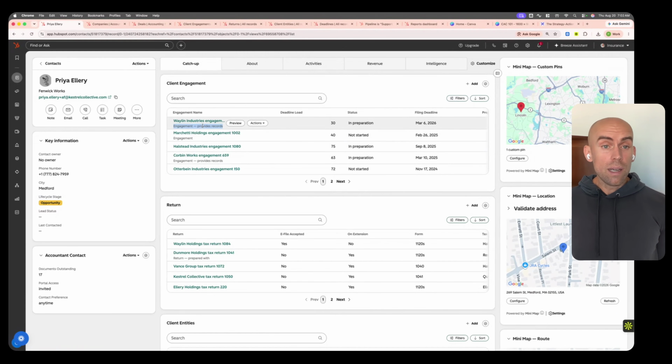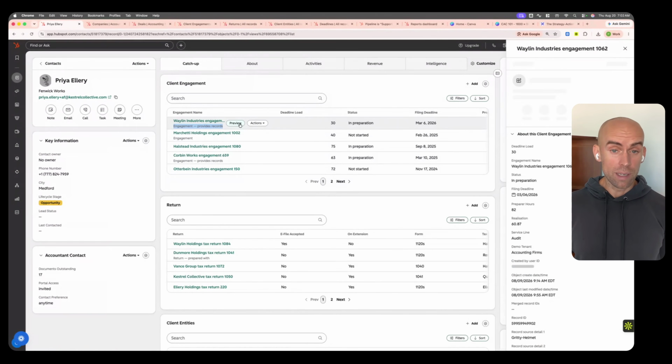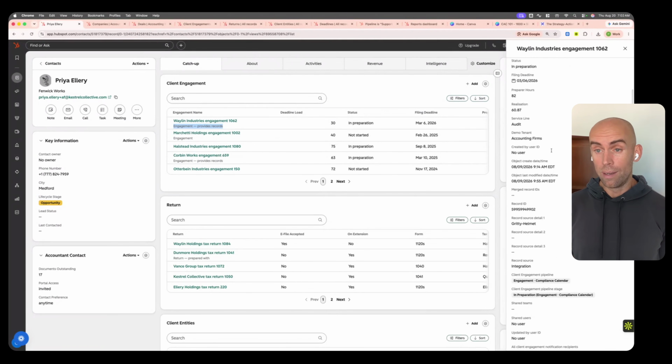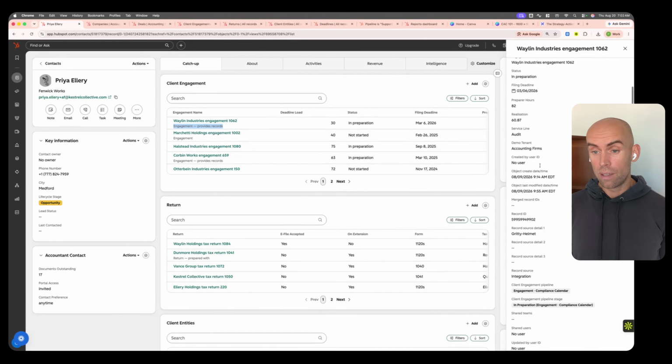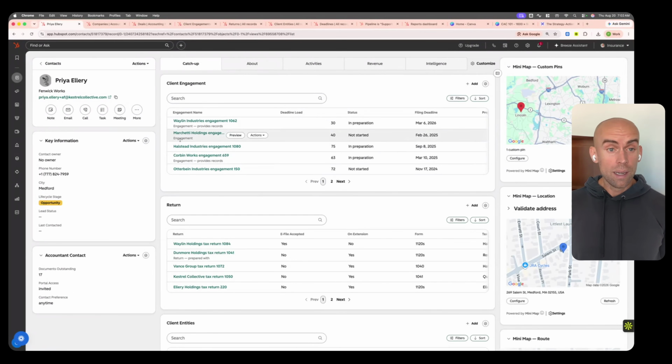And if you see here, I can see the kind of relationship that they have to that client engagement, right? So that they, for example, on this engagement, they provide records. I can click into this engagement. I can see the number of preparer hours, the realization, the service line, the accounting, all of this I can see, okay? I can also see the filing deadline, right? I can see the relationship they have to this engagement. I can see that they provided records to this engagement.